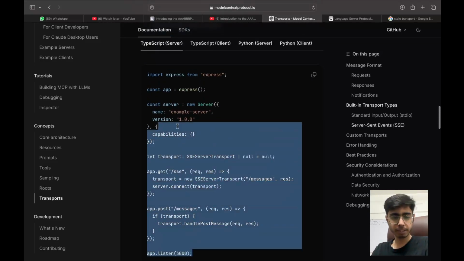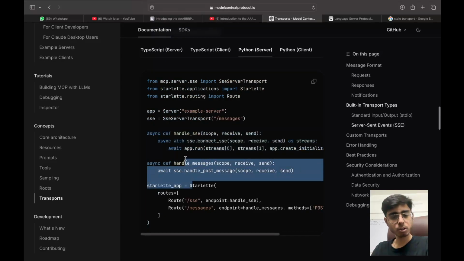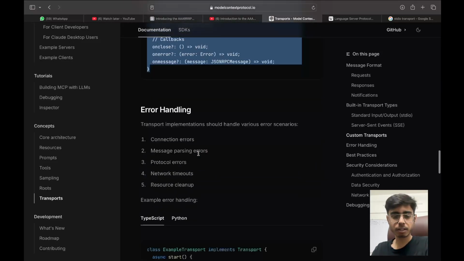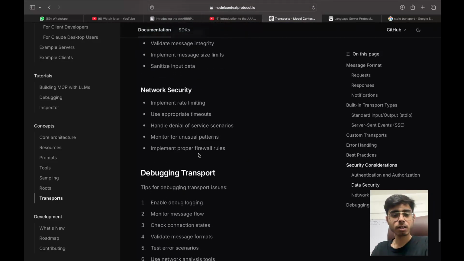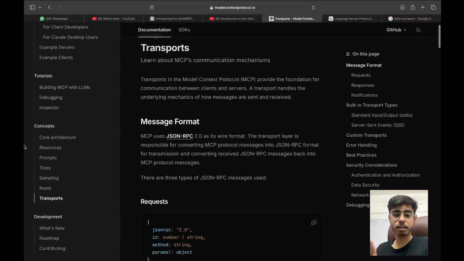And I think this is a simple Express server, yeah. And you can also see the Python server. Both Python and TypeScript support SSE. Okay, and yeah, you can have your own custom transport, but this will be too much for this video. Yeah, I think we have covered all the concepts on a high level.